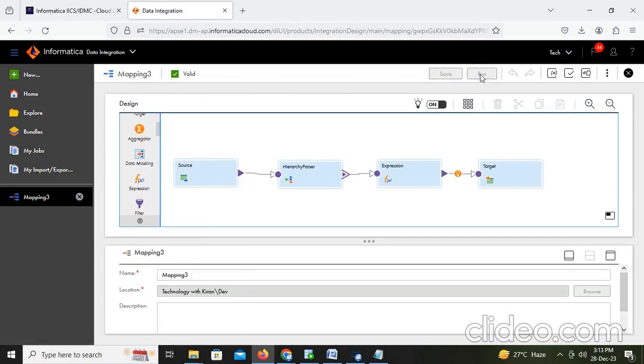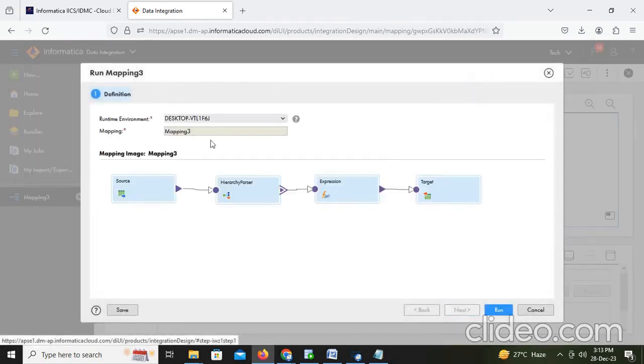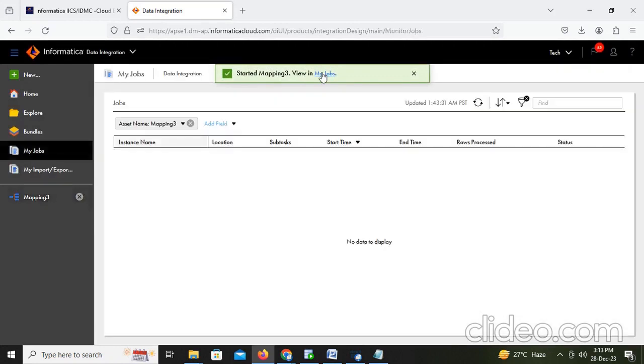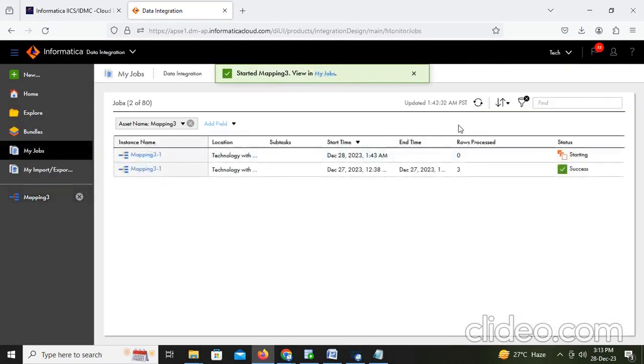Okay, click on run. Click on run. So go to My Jobs. We have to refresh each and every time because it is buffering. If we are not refreshing, it's still showing buffering only. Again it's showing starting. Refresh. Now it is coming in the running mode.